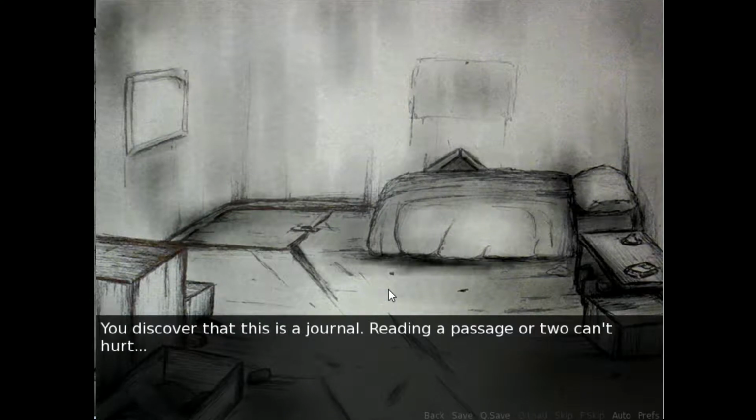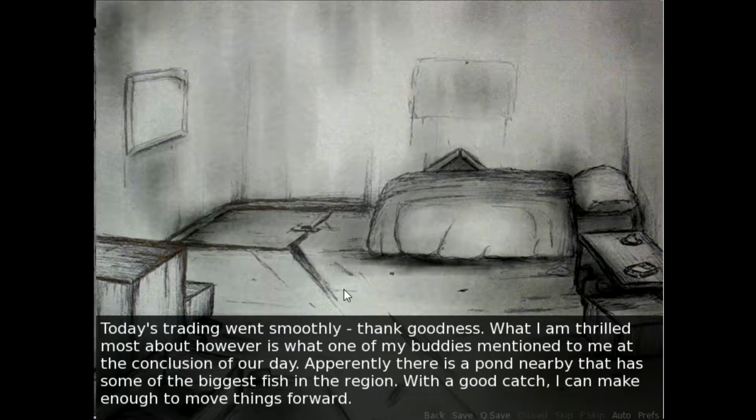Good. Another sound effect. This is very good. Although I'm just sensing a distinct lack of music to set the ambiance, which is a bit of a shame. Reading a passage or two can't hurt.